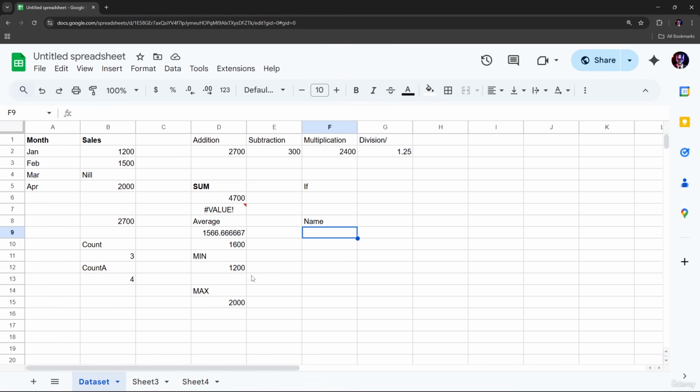So formulas and functions are the heart of Google Sheets. With these basics, you can start building powerful, dynamic spreadsheets that save time and help you make smarter decisions. In the next lessons, we'll go deeper into more advanced functions and combining formulas.